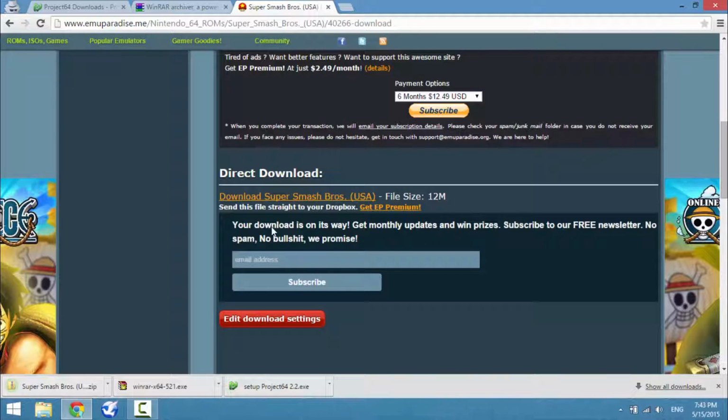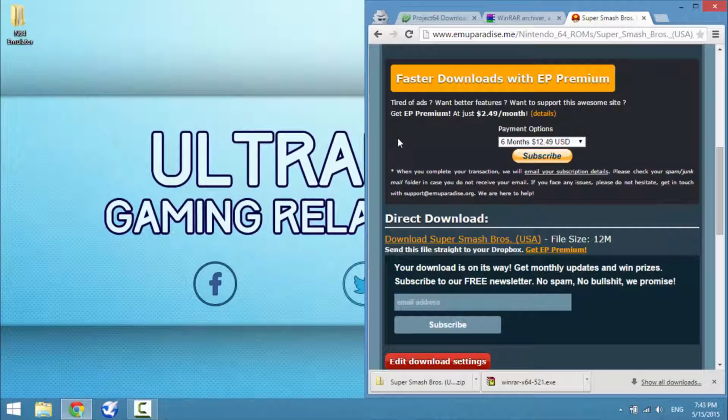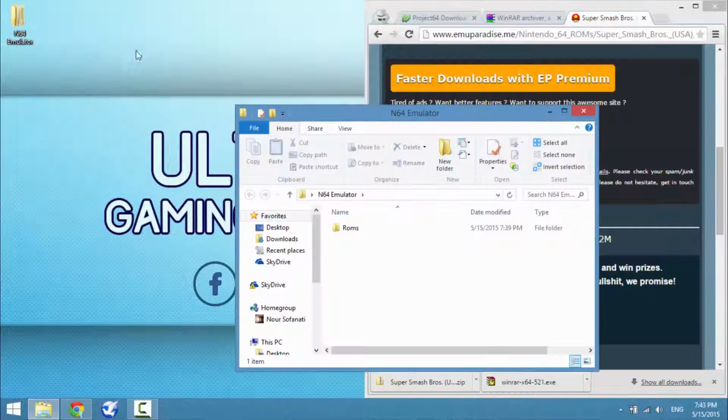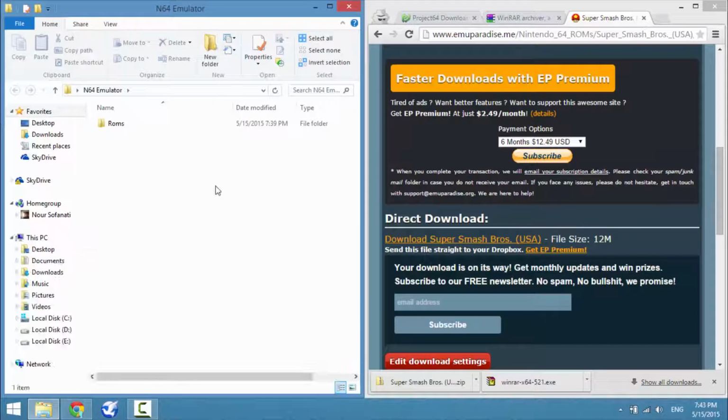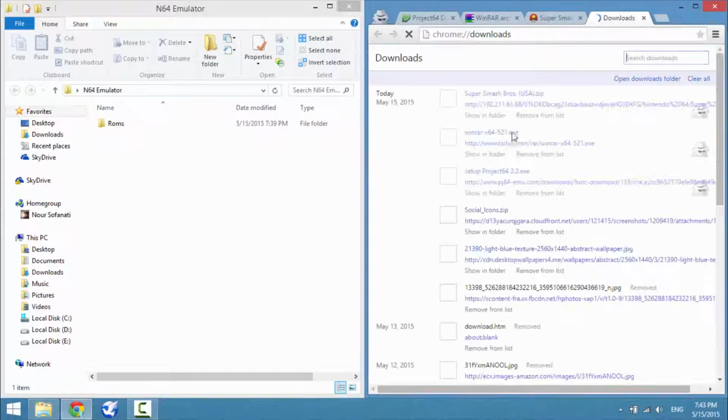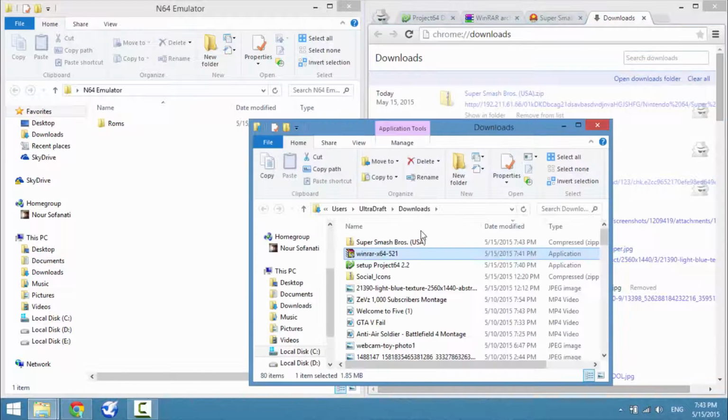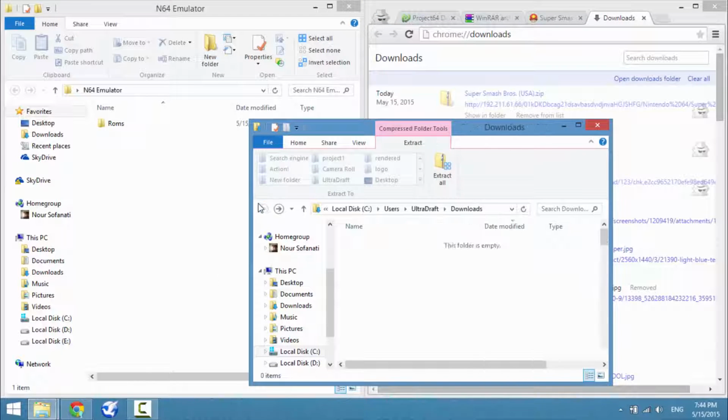Now that it's downloaded, I recommend creating a folder called N64 Emulator. Copy all your stuff that you've downloaded there. It's not necessary, but it's better to do that.